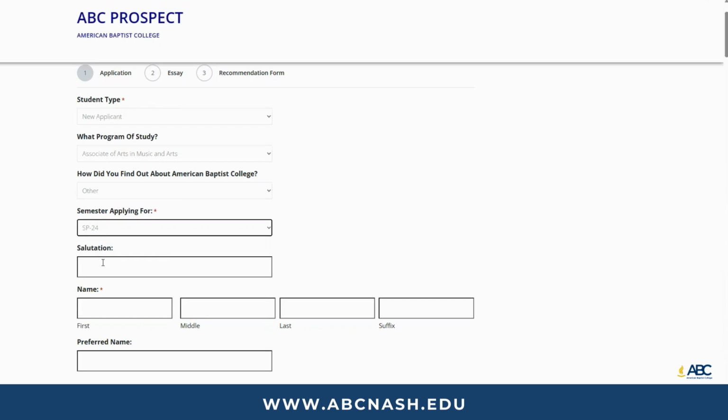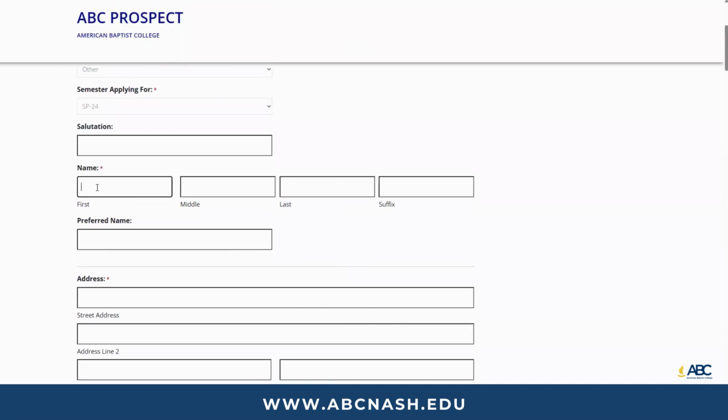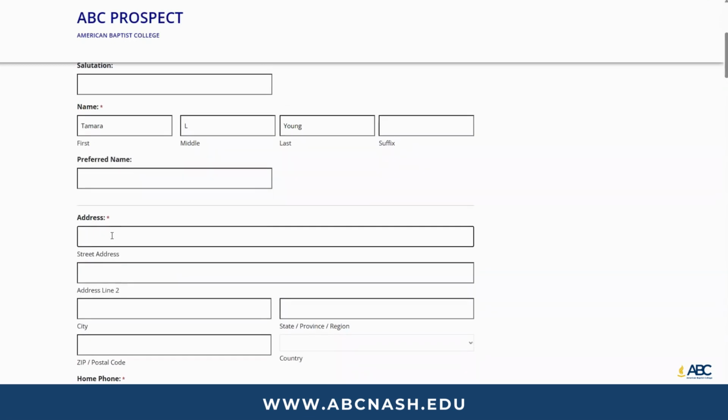Your salutation would be Mr., Mrs., whatever you would like for us to put in front of the name, or you can leave that blank if you so choose. And then your name. You would make sure you put in the name that is on your ID that you would want us to use. And then if you have a suffix, what that suffix is, junior, the third, senior, whatever that is for you. And then if there's a preferred name that is not your legal name, you can put that here for us as well. Next, you would want to add your address.